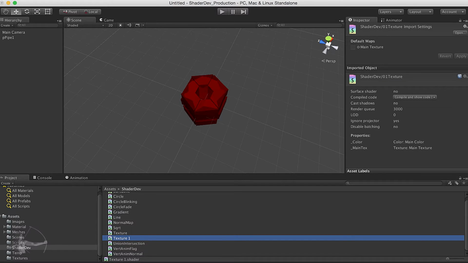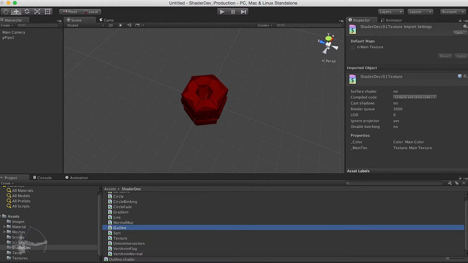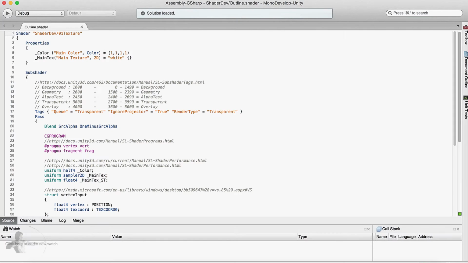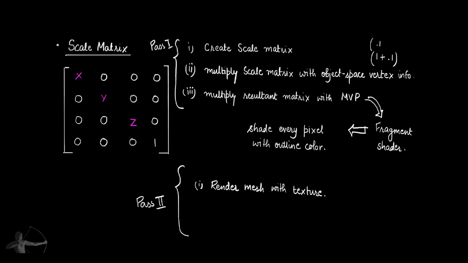And once it has created the texture, we will go ahead and rename it as outline shader. And then we will double click this shader to open it in MonoDevelop. So the first thing that we will do is rename this shader. We will call it 12 outline shader. We will save it. We will go to our blackboard and start following the steps that we wrote when we understood the requirement of the outline shader.